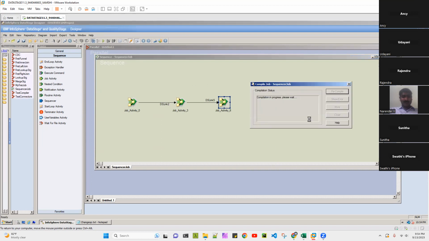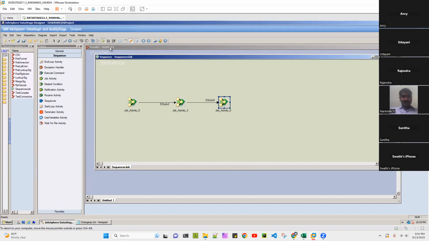Run that sequencer. What will happen? Can anyone tell me what will happen now? I think first job activity 0 will run. After it's successful, then job activity 3 and then 6. Wow. You can press Control L. You can see what is happening.